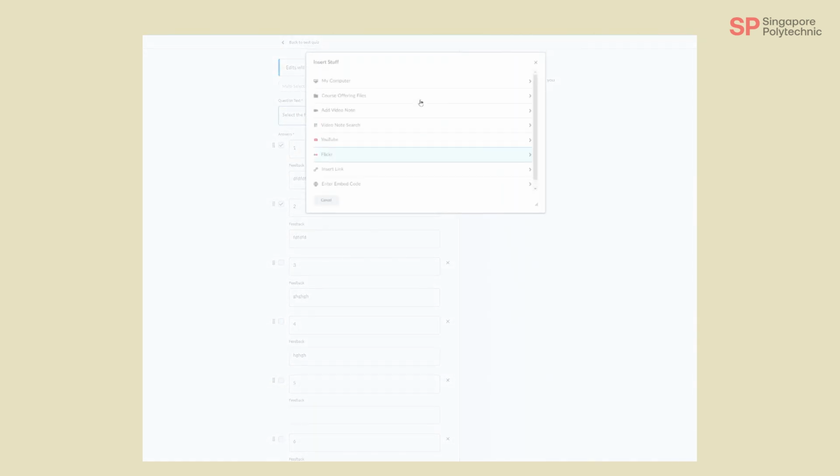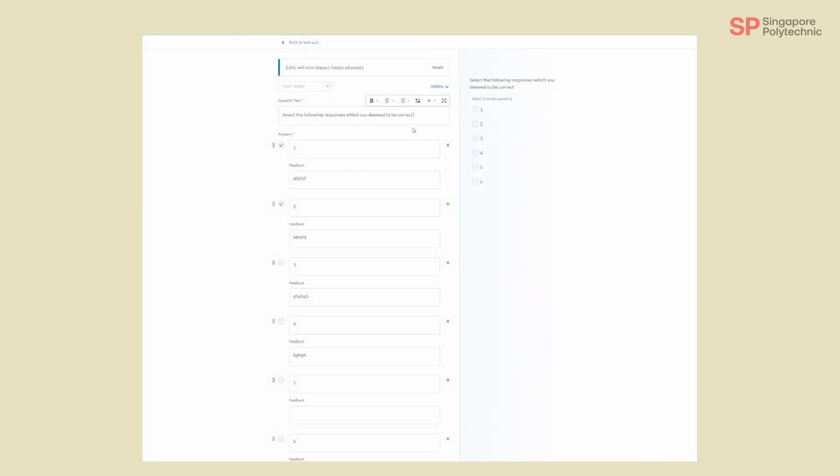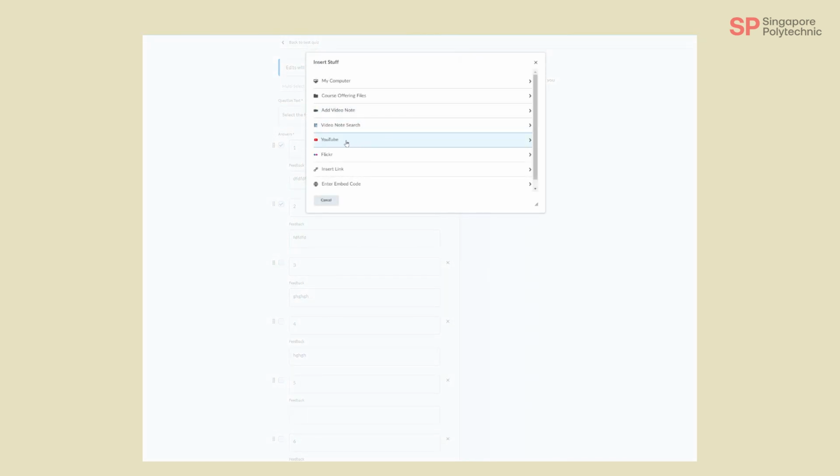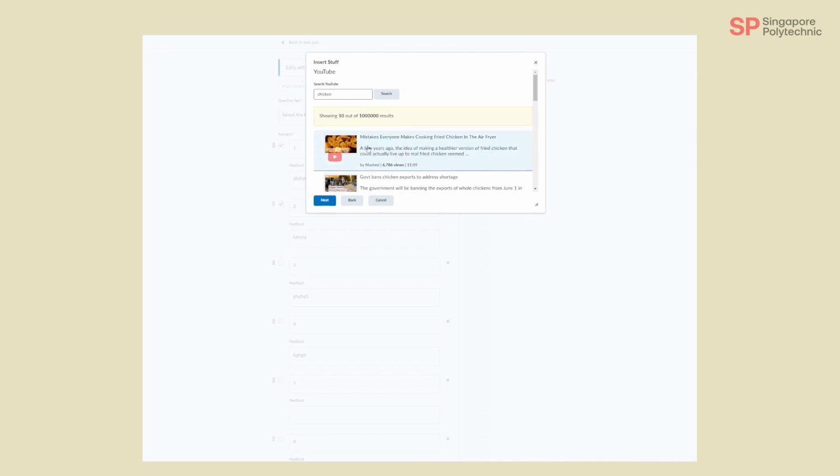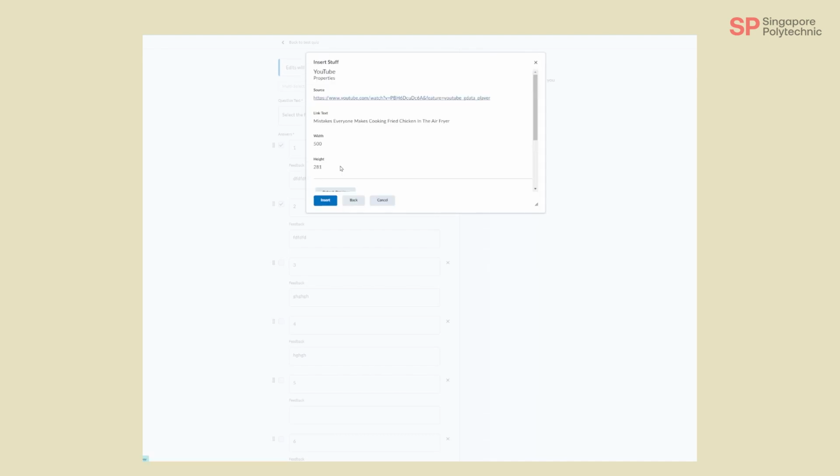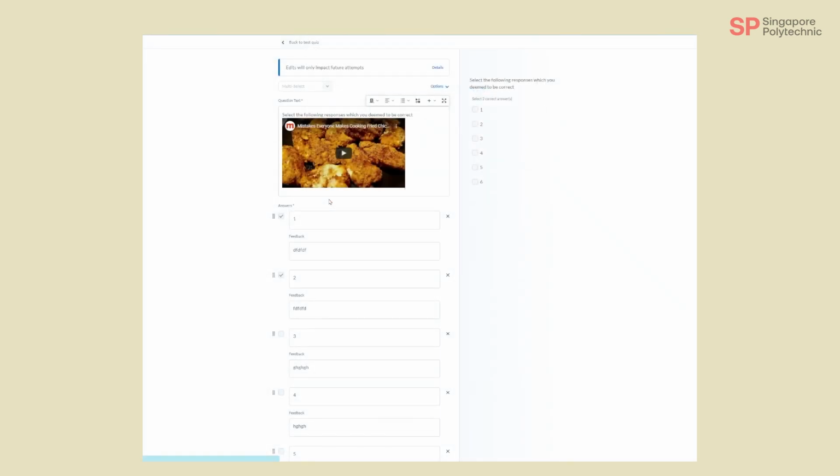And likewise, if you want to insert a video within the quiz, you can also do so by clicking on this icon here, which says insert stuff. You can embed a YouTube video here, or you can search on their mini YouTube search option over here. Let's say I'll search for chickens, and click on this video, click on next, insert, and there you have it, the YouTube video within your quiz question over here.